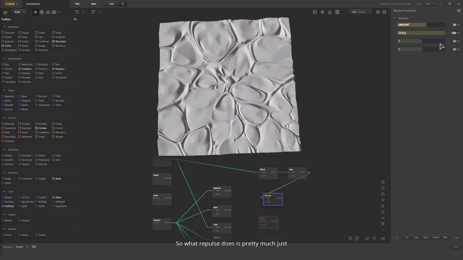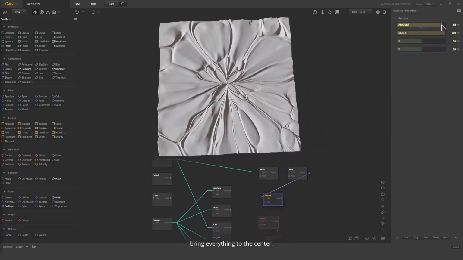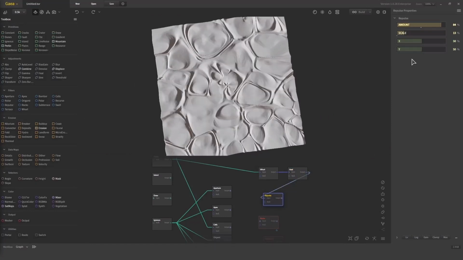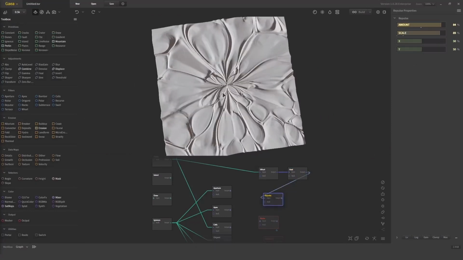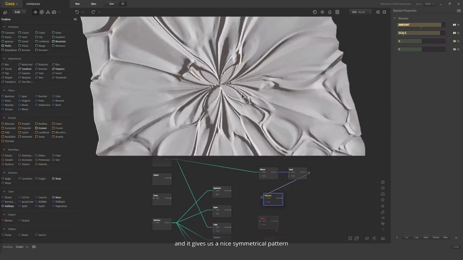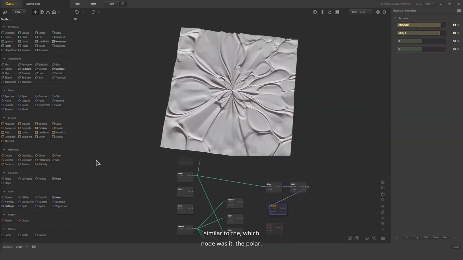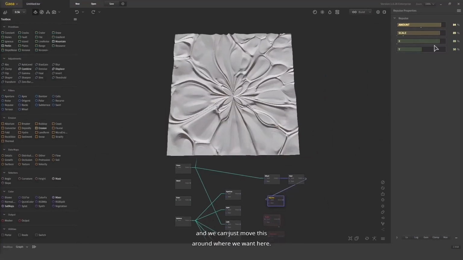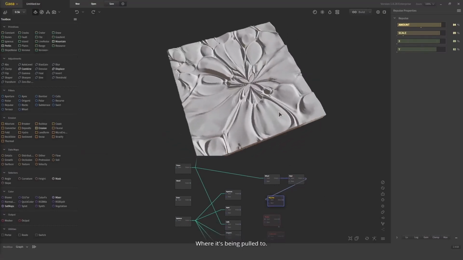So what repulse does is pretty much just bring everything to the center, and you can see this brings everything into the center point here, and it gives us a nice symmetrical pattern similar to the, which node was it, the polar. So similar to the polar, and we can just move this around where we want it, where it's being pulled to.